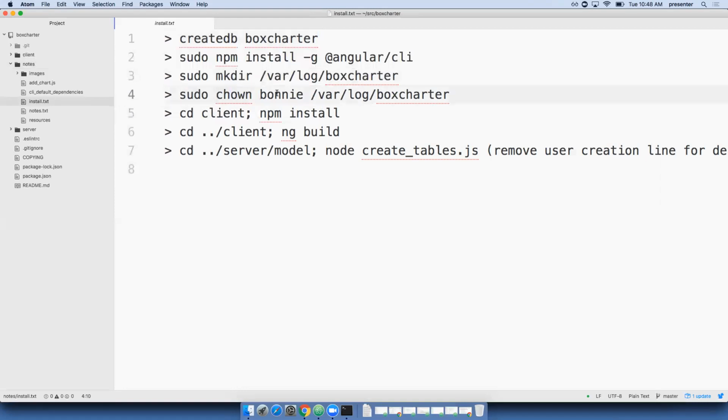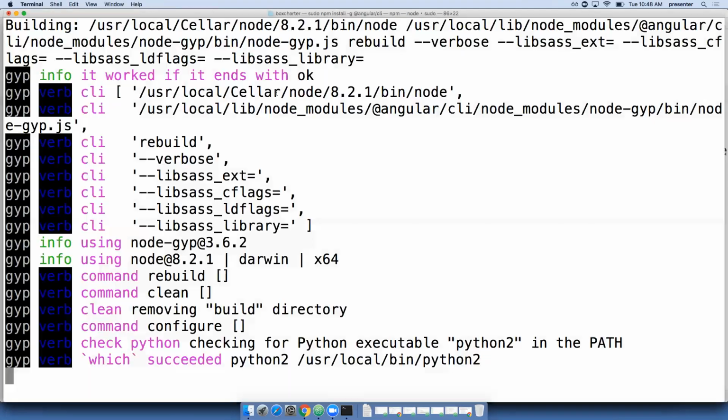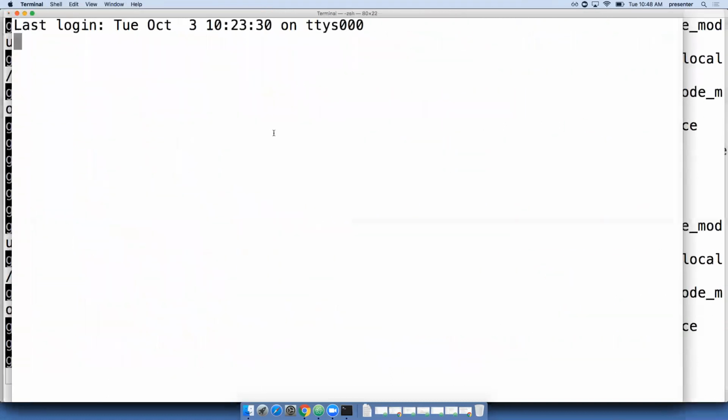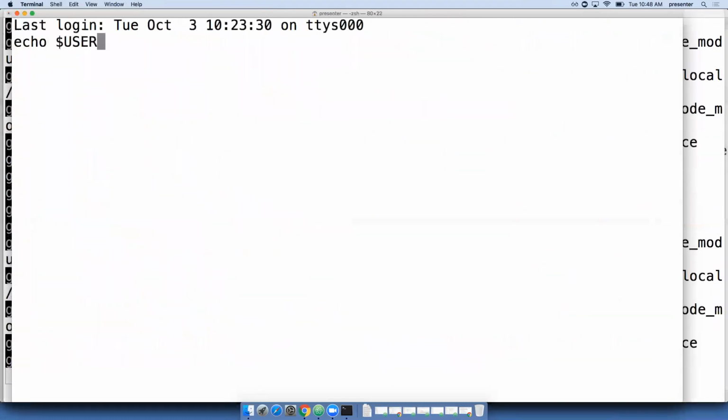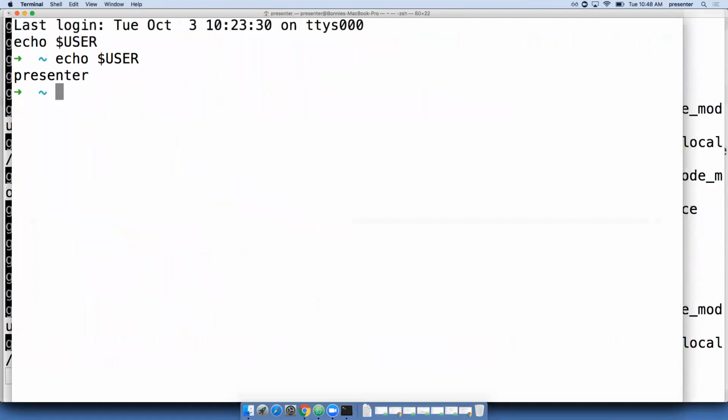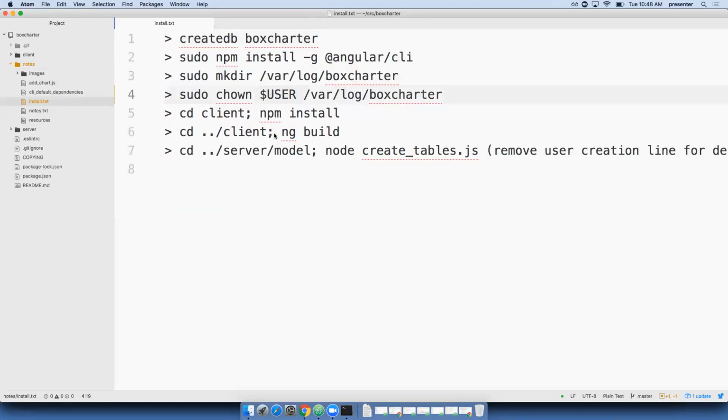So I want to make sure that my current user, and actually it would be better for me to do this because I might not be Bonnie, but the environment will tell me what user I am. Oh, I've totally killed my computer. Okay, so I can use the $USER variable, so that would be better. Okay, and then I do a cd client and then an npm install, and well, if I'm already in client, I don't see how cd ../client is going to get me anywhere, so I'm just going to take that out.